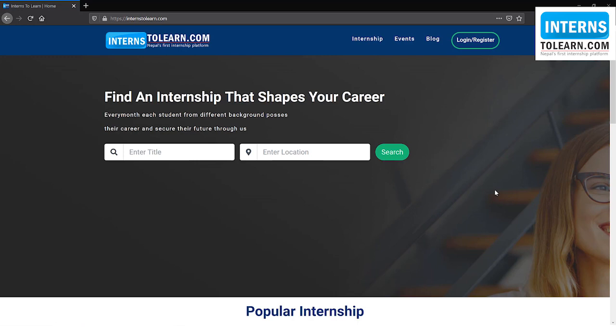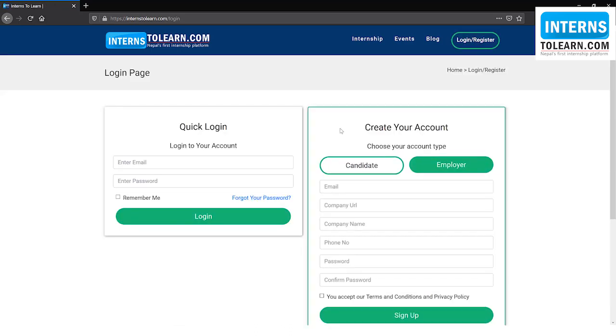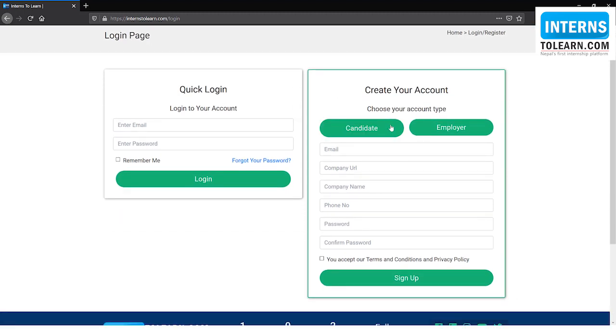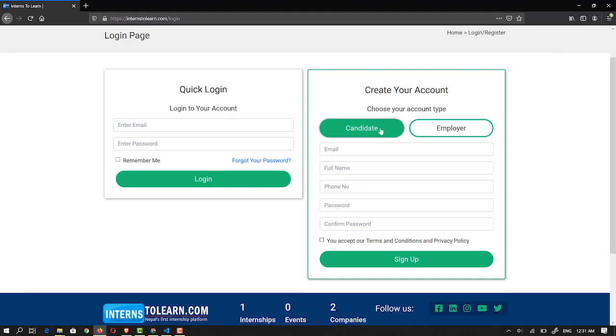If you are applying for an internship, then you must first visit the sign up page. If you are a company, then you sign up through the employer process. And if you are a candidate who is applying for the internship, then you select the candidate option. Then you enter your email. For now, I am entering my email address.